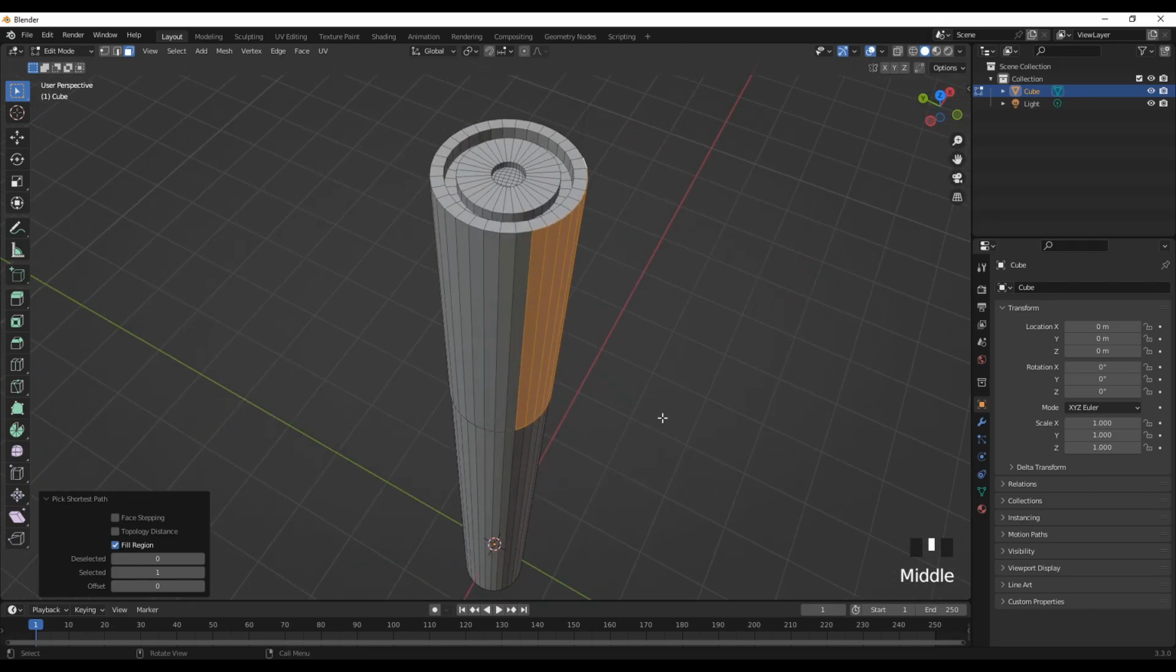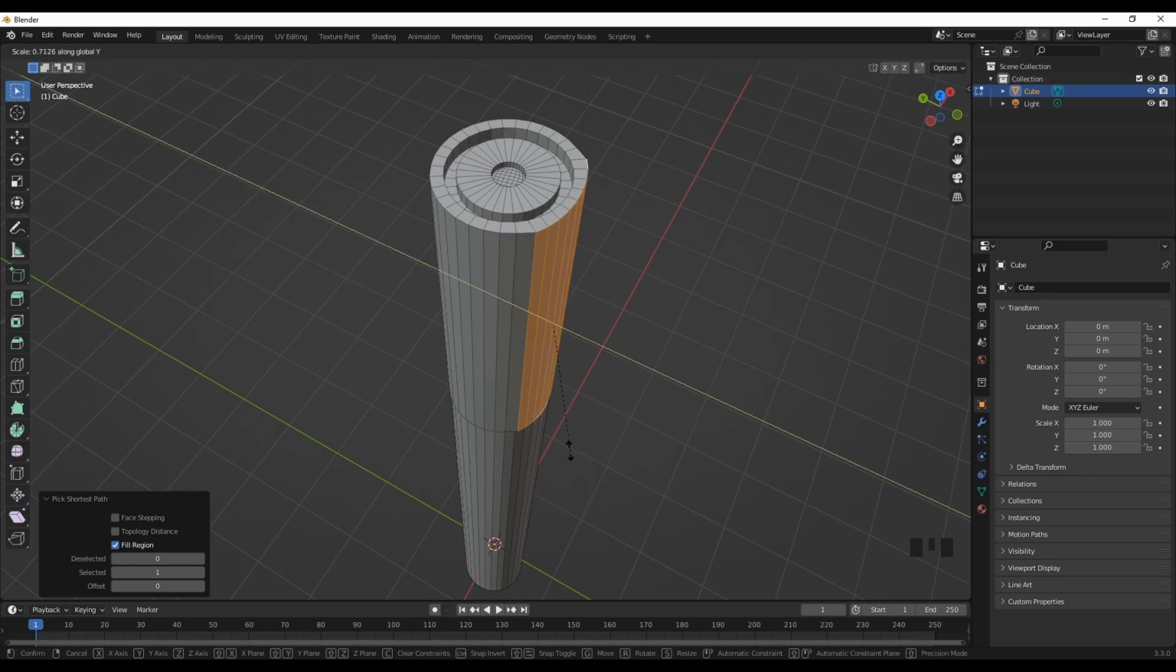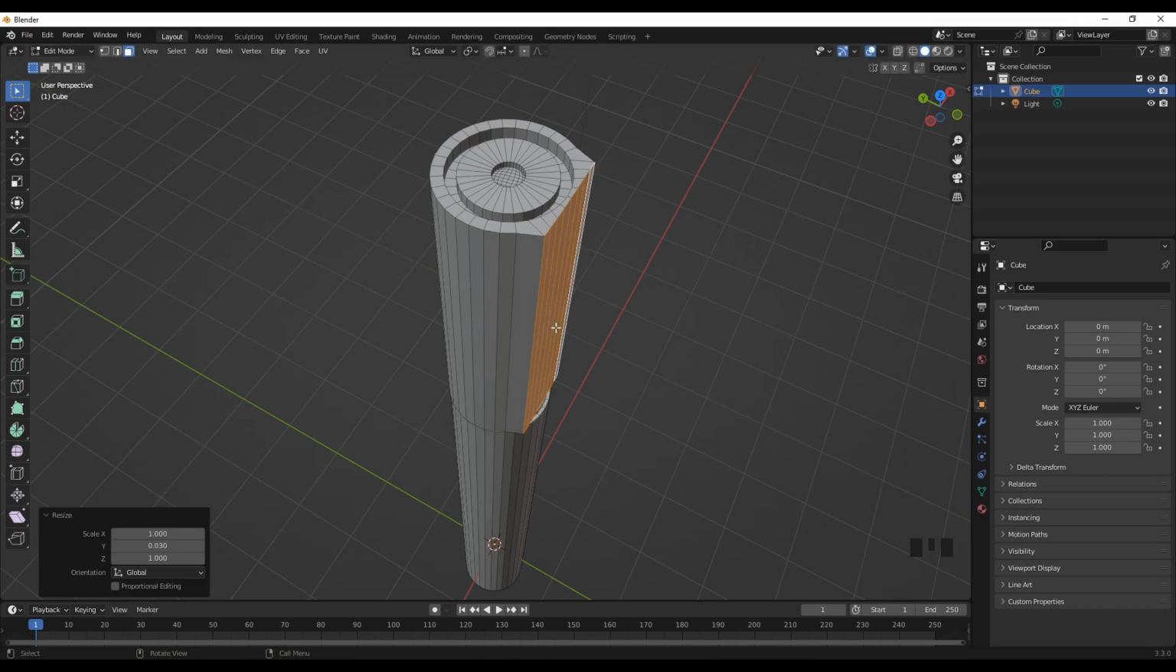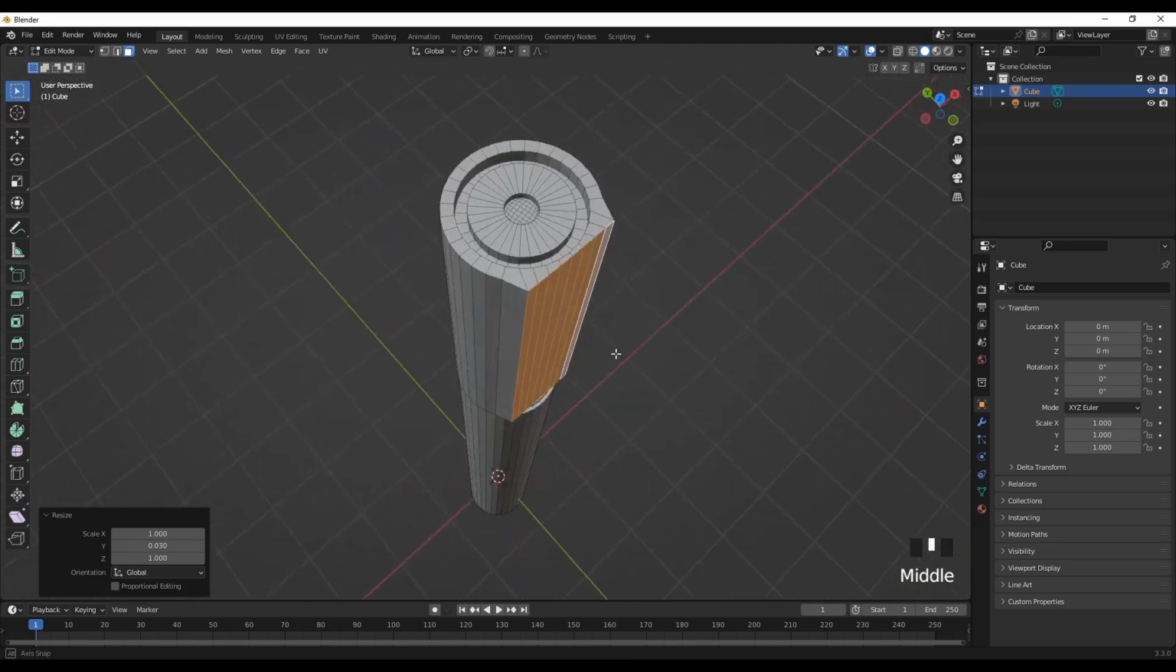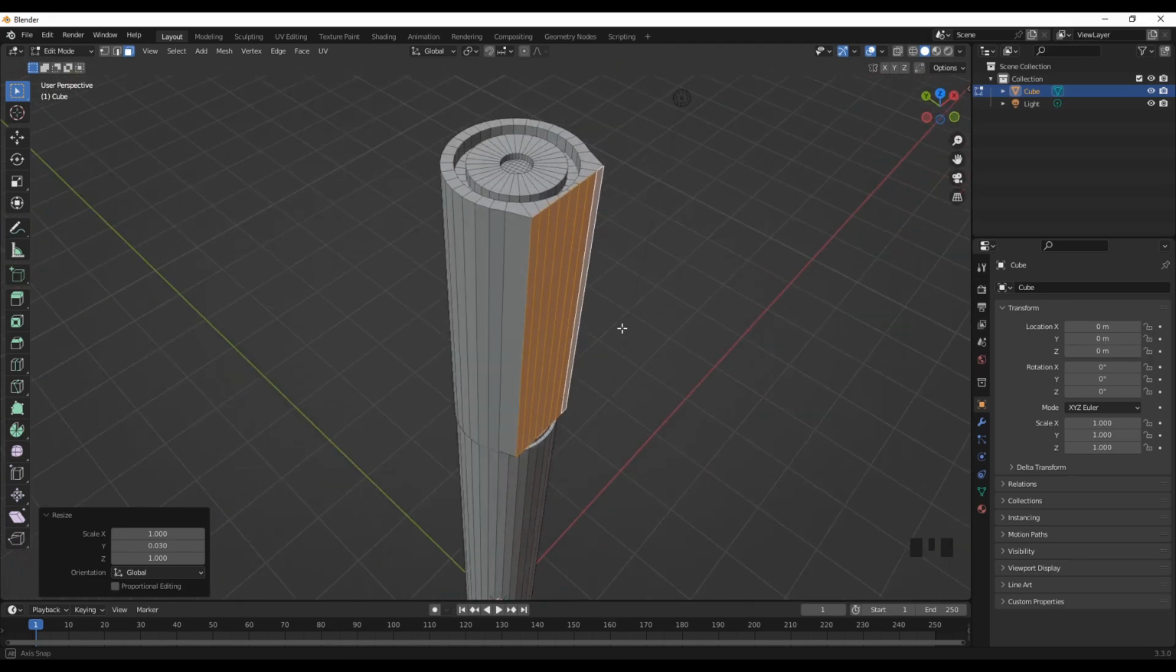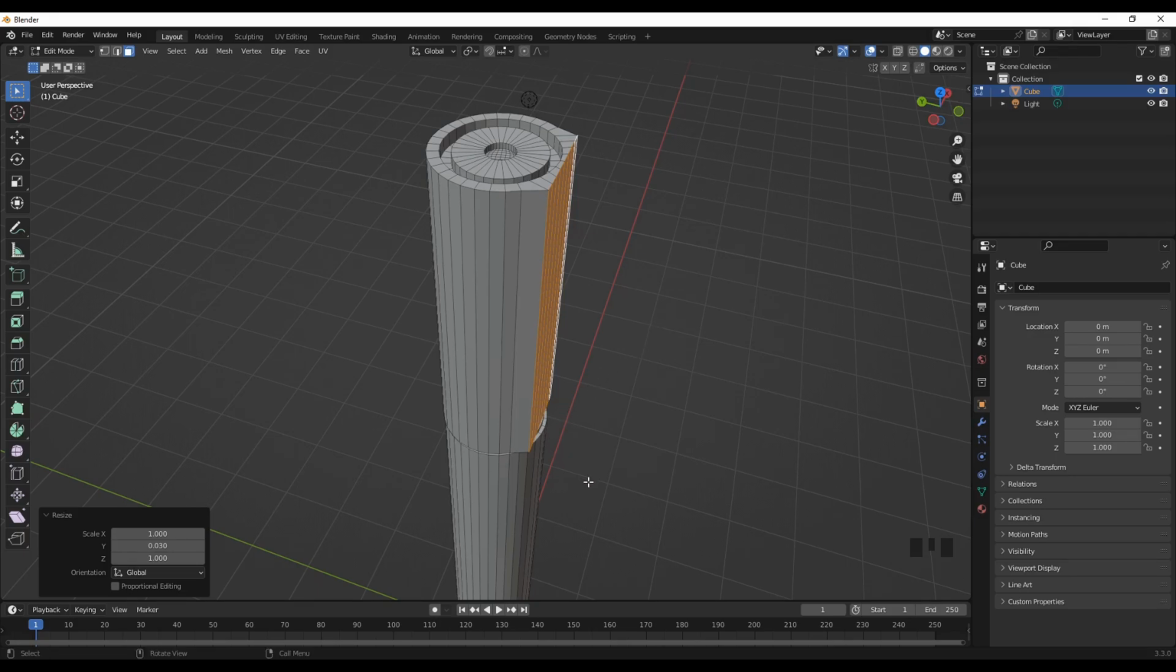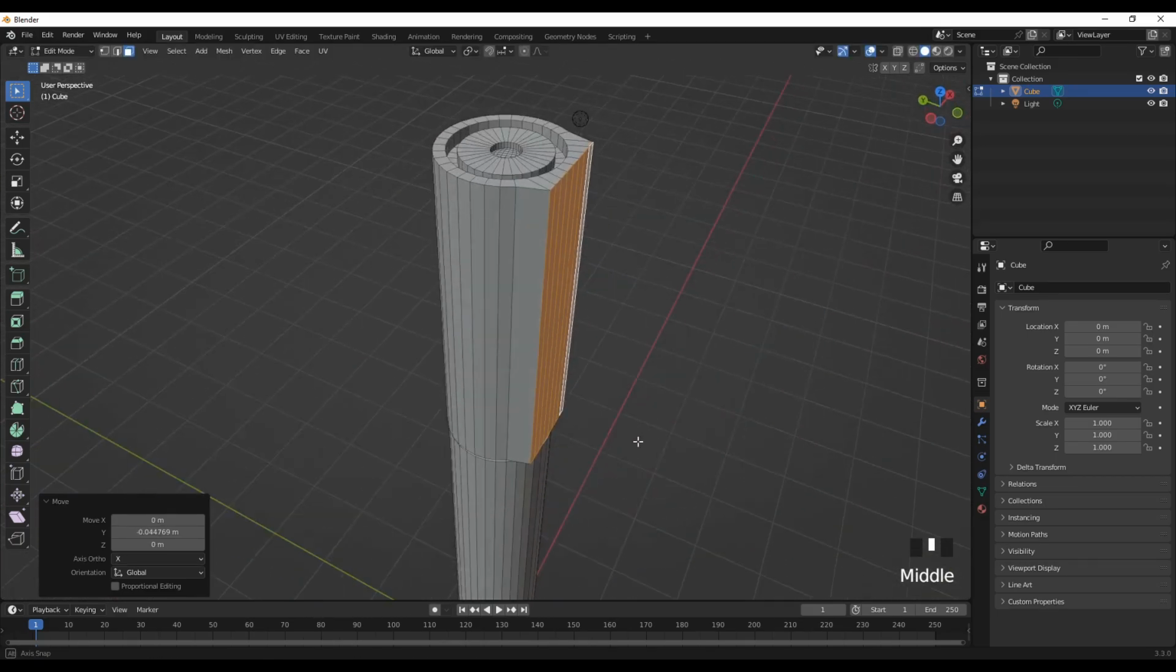Now we need to resize this one, scaling along the Y axis in this instance. So press S, then Y. Now let's scale things up. Let's scale down. Okay, this looks okay, so I'll use this one. Let me move this a little bit further. Press G along the Y, then something like this. Okay.